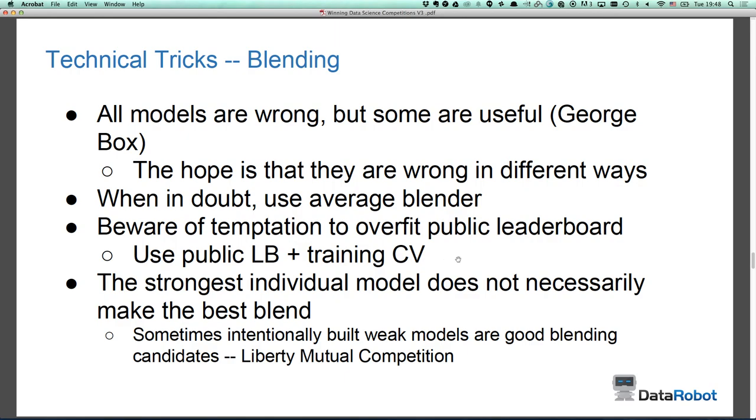There are a few things to keep in mind. One is that simpler is usually better when things are uncertain. So if you're not sure, just add model 1, model 2, model 3 divided by 3. That's usually better than fitting the parameters, unless you have a lot of data.